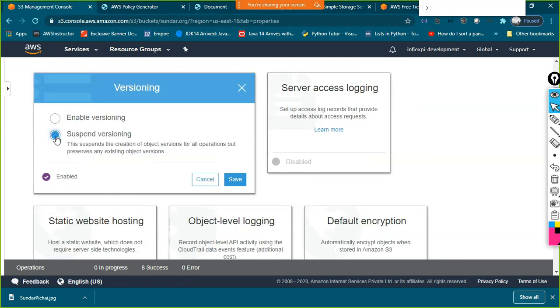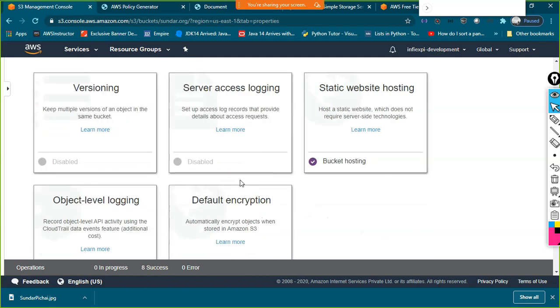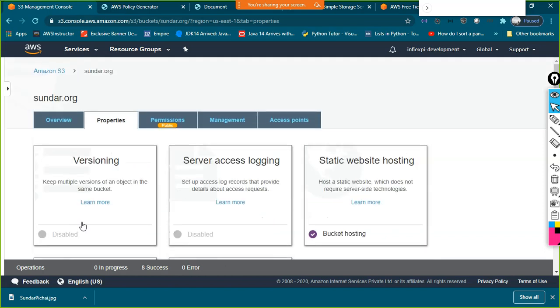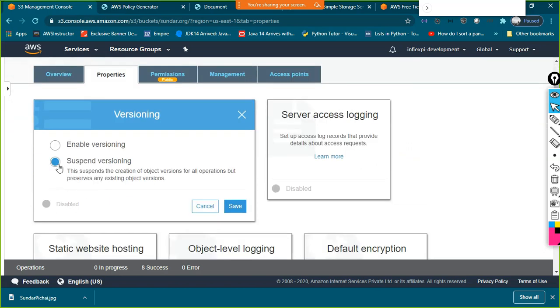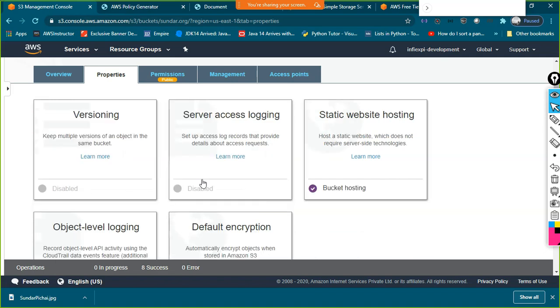When I say suspend and save it, I'm suspending it temporarily, but it is not actually the disabled mode. It's not actually disabled, it's just suspended. This suspends the creation of object versions for all operations, but preserves any existing objects. Preserving any existing objects is the more important part. Whatever objects were created will still exist. Even though it seems like a disabled status, it is not disabled.